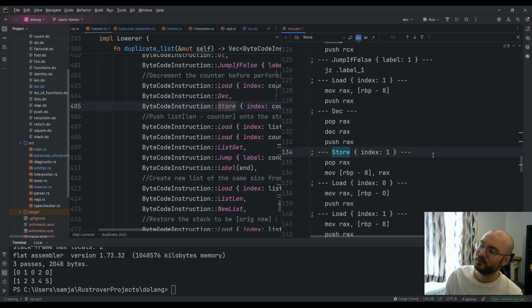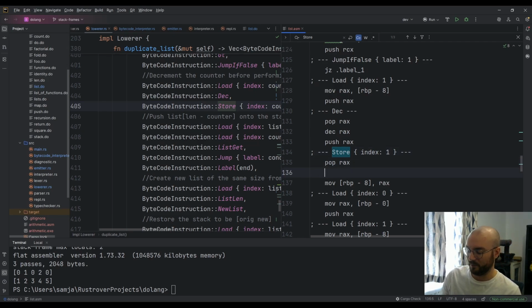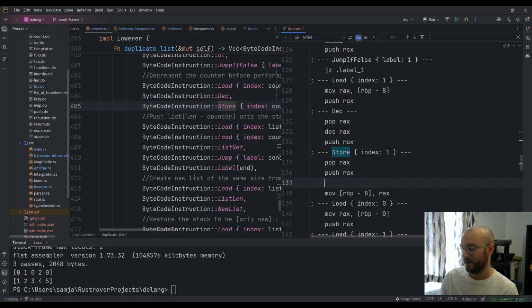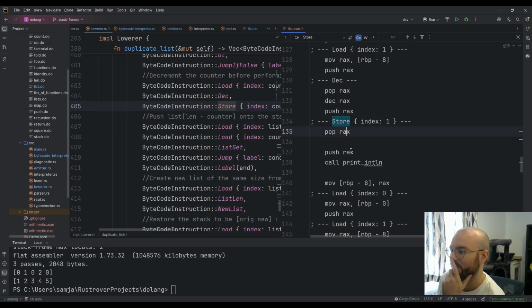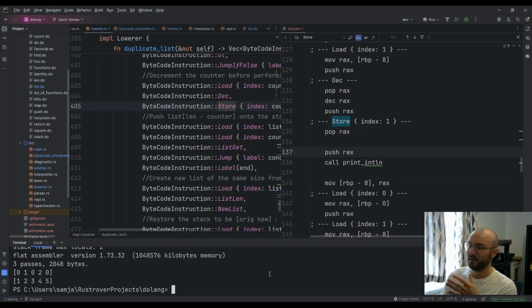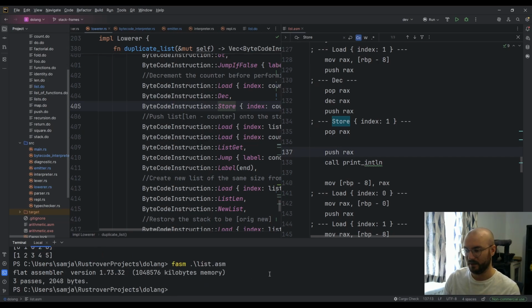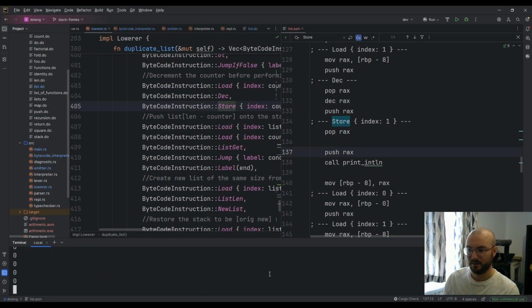We can verify this. So on the stack, we have in RAX. If we push RAX and we call print int ln, we should see it print 43210. We want to go from phasm, and then list exe.